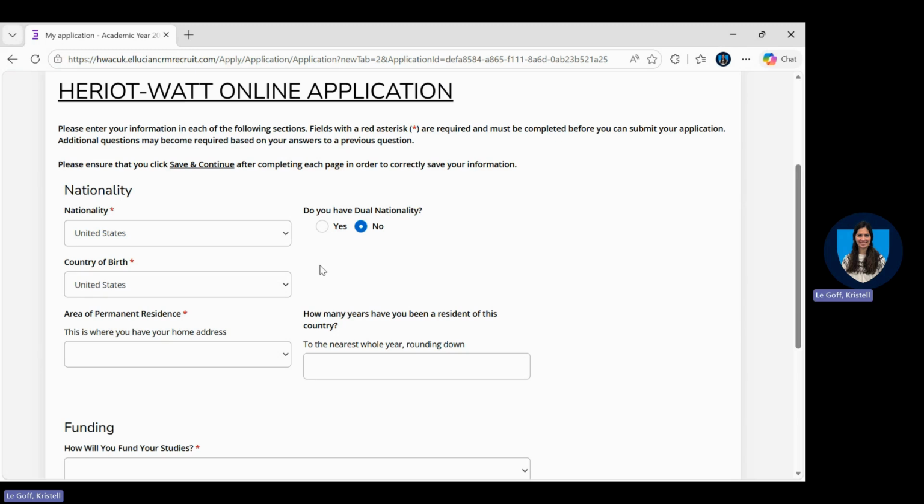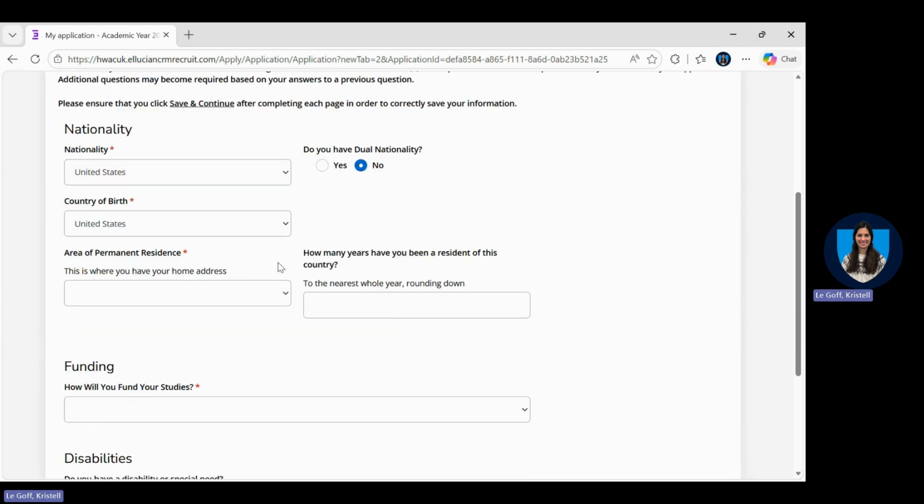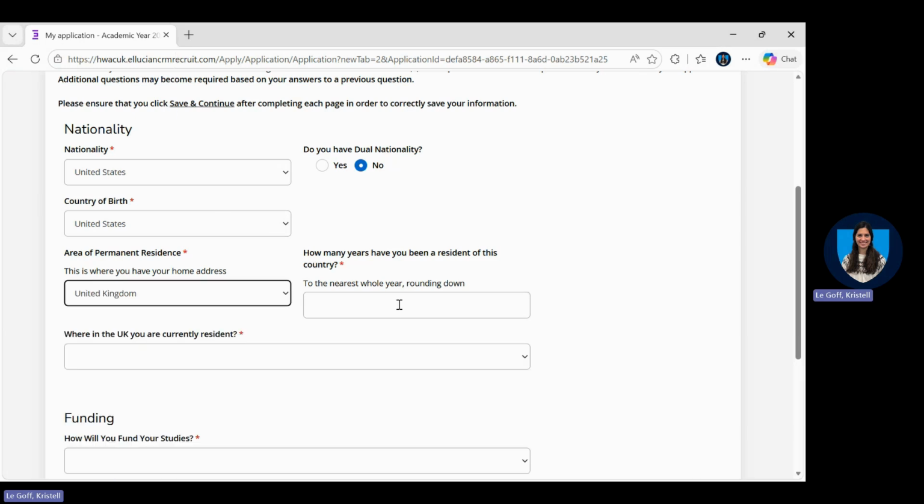And now the area of permanent residence. This is where you have your home address. So it's not where you're a citizen of necessarily, but it very well could be. So for me, I'm selecting United Kingdom. I have been here for approximately 5 years, and I am currently resident once again in Scotland.